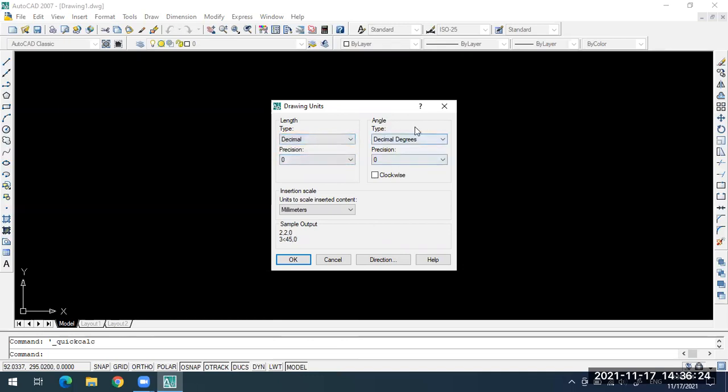And for measurement of angle, you can choose decimal degrees, or if you want to specify it in degrees, minutes, seconds, you can choose that. It will be given in degrees, minutes, and seconds. Gradians and radians are different units for angles. Surveyor's units are where you may have to specify in terms of northing and easting. Like that. I'll keep it to decimal degrees, and the same precision for the angular measurement.